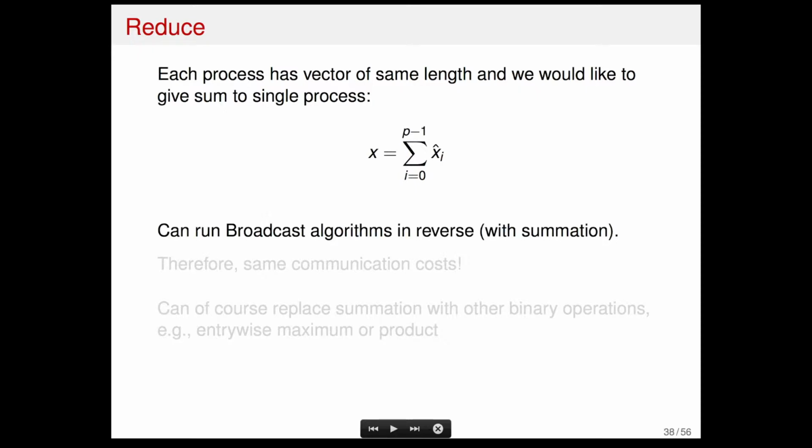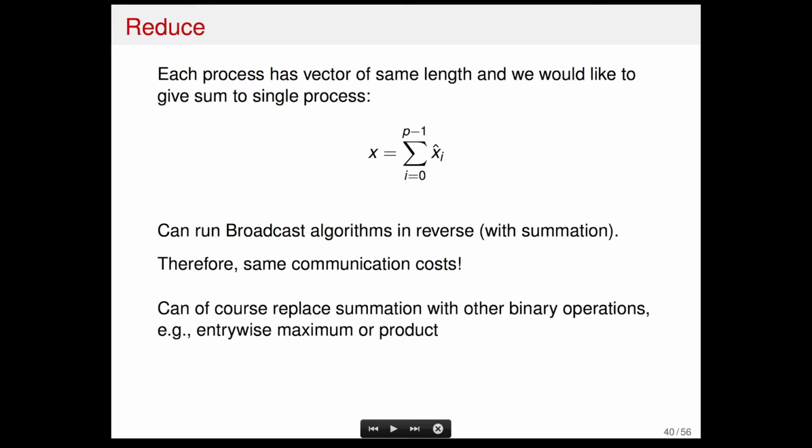It turns out that you can really just run a broadcast algorithm in reverse, except for each time that you receive data from another process, you perform a summation of that data that you received with the data you already had. So what's important is that the communication costs are therefore the exact same as for performing a broadcast. Naturally we're not limited to using summation here. We could perform some other sort of binary operation, like an entry-wise maximum, or the product of the two different floating point entries. You can do many different things here, but it's easiest to think of summation for now.